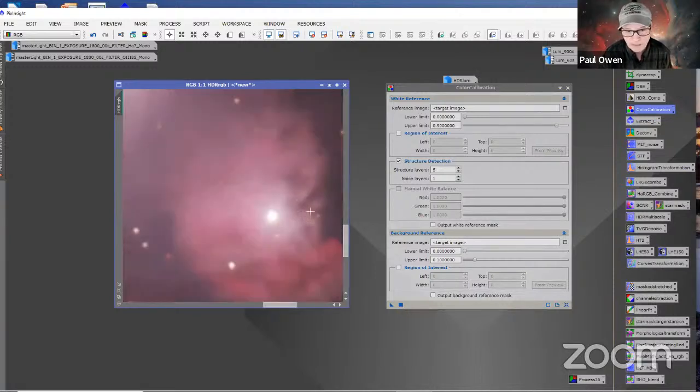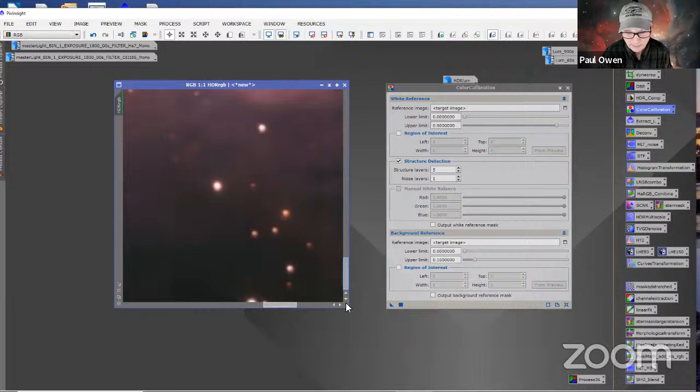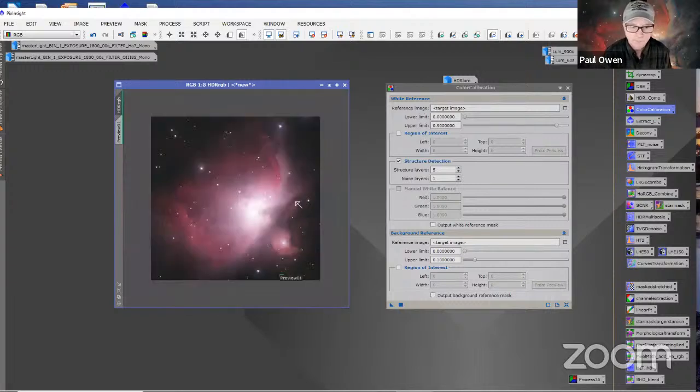And this sample size does not have to be big. It just has to have a sample area. So we want no stars and we want no nebulosity, if at all possible. And it's really hard to find that in this image because there's nebula everywhere. But anyways, we're going to use this as our background reference.